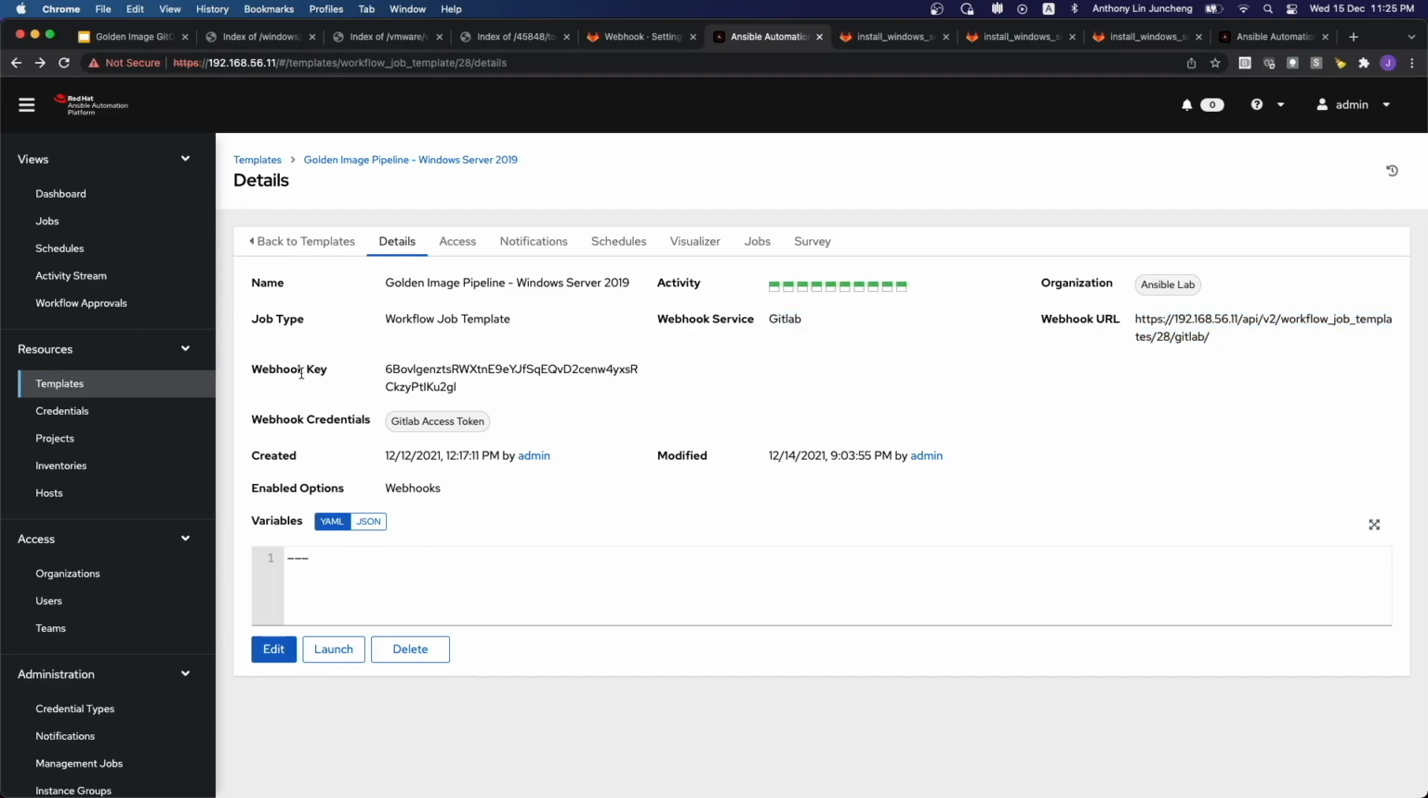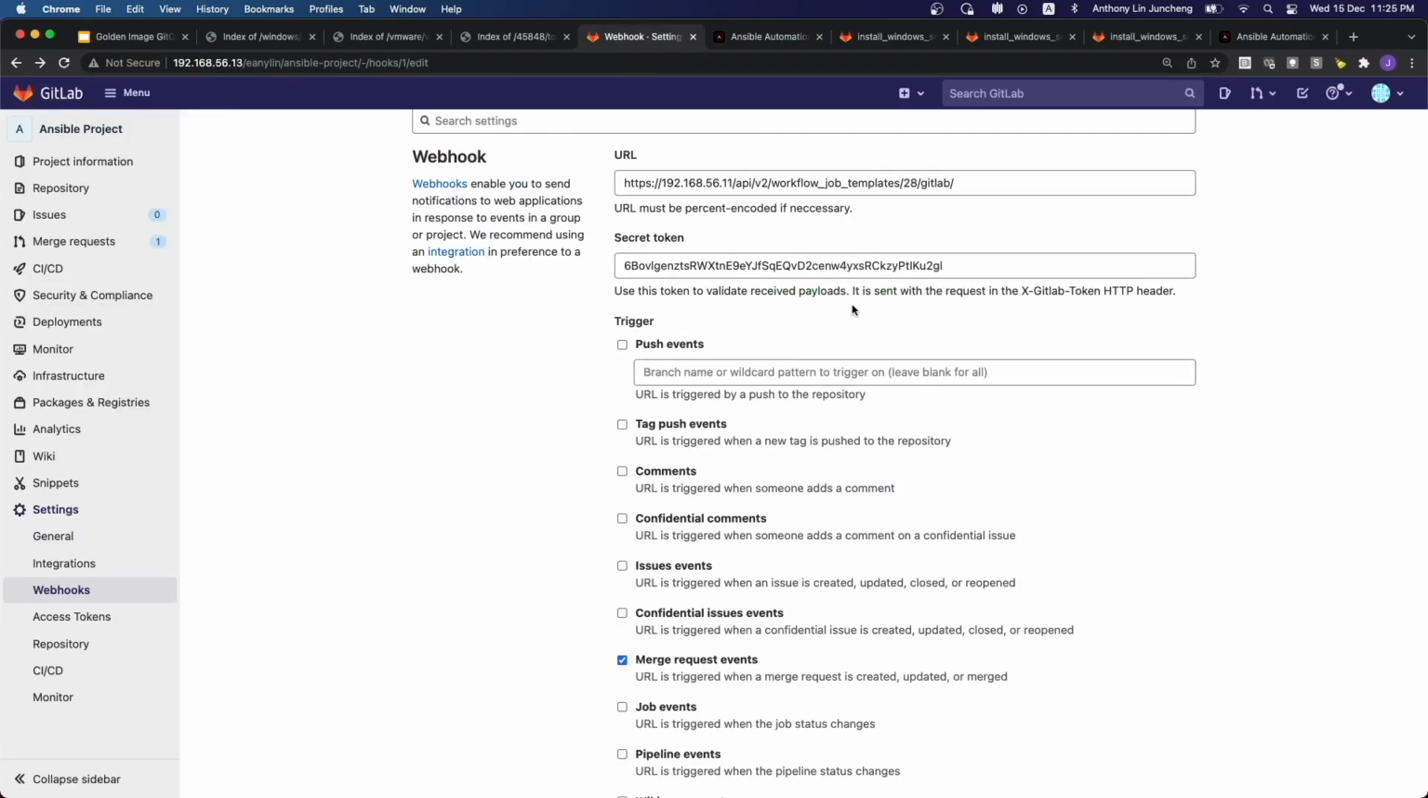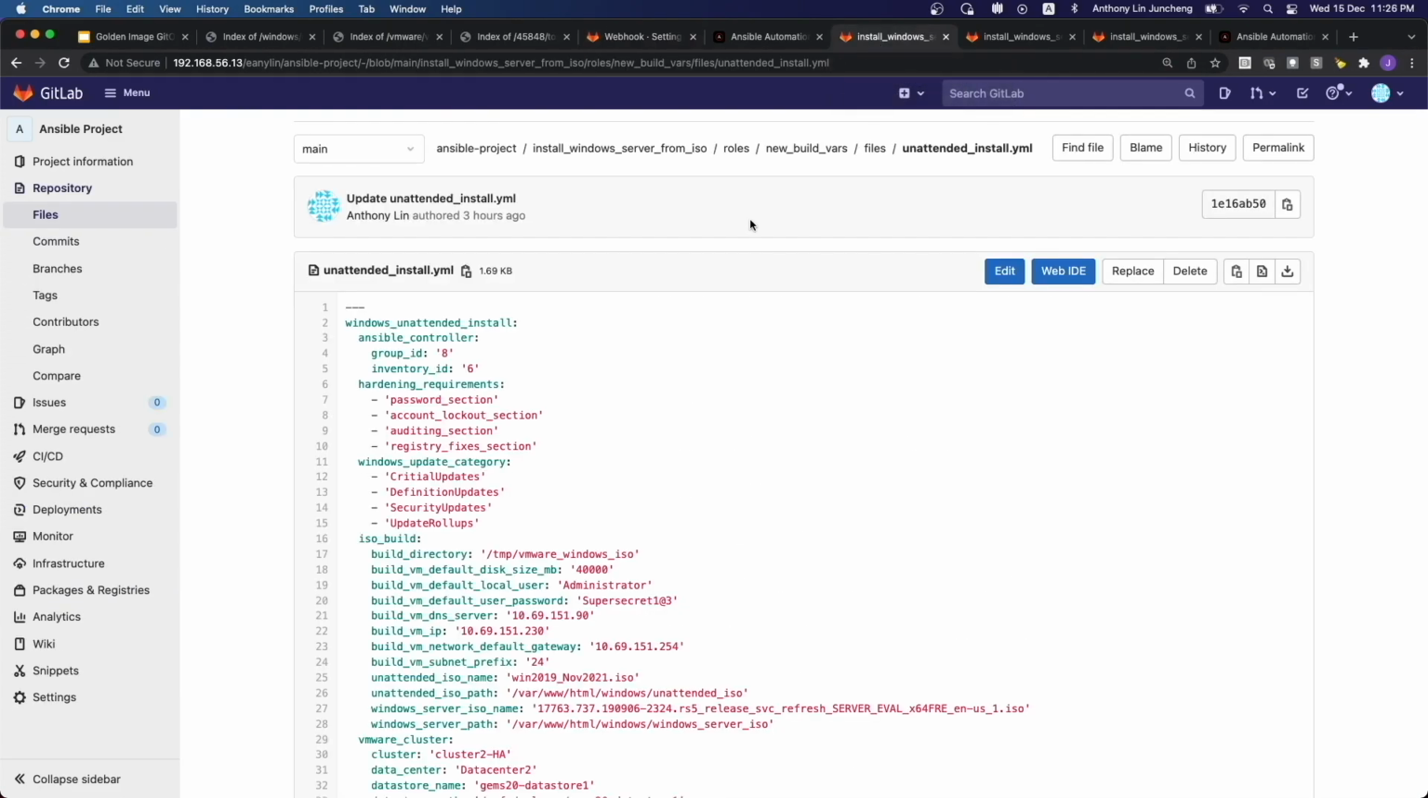And the associated webhook key is stated over here. We have the credentials as the GitLab access token. So we fill in the information accordingly, and the webhook will get triggered whenever there is a merge request event. So that is what is going on with this configuration. Let's go and look at what we have in the GitLab repo.